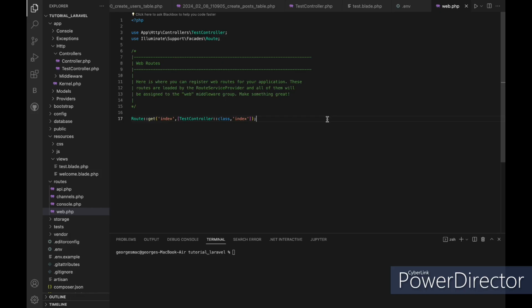Hello Laravel developers, now we will learn about query parameters. Have you ever visited a website and you saw the link of the website, then there is a product name or ID, that's a query parameter. So let's learn how we can use it in Laravel.